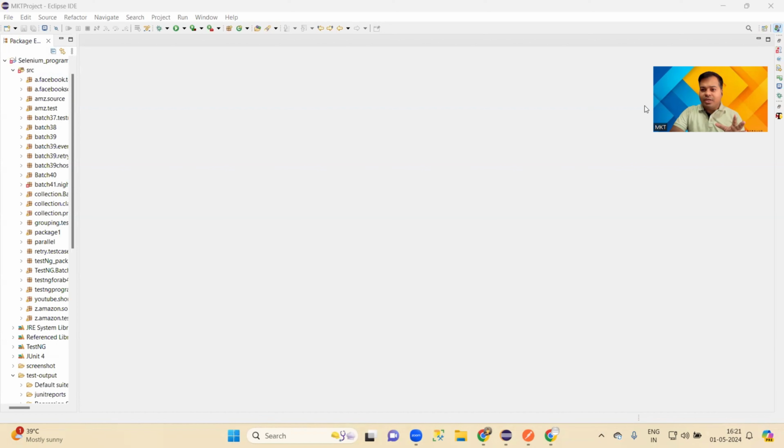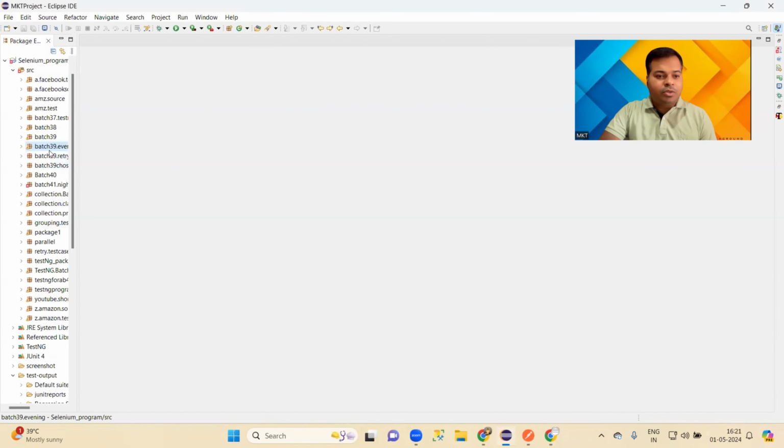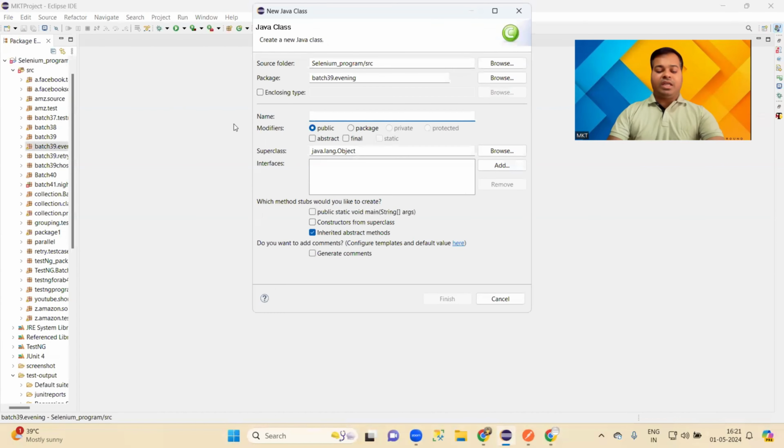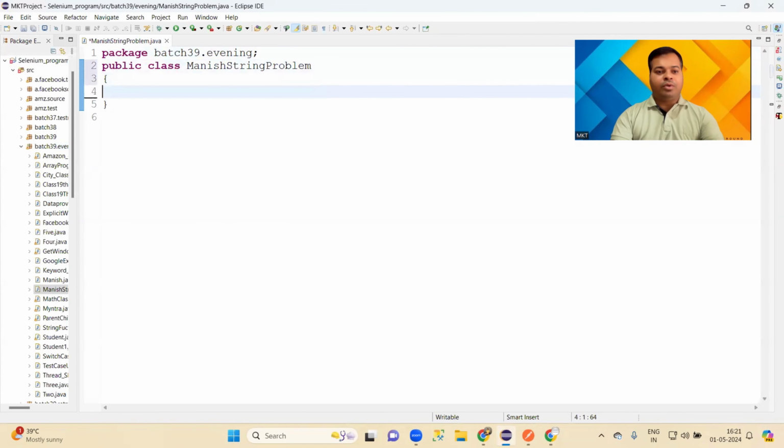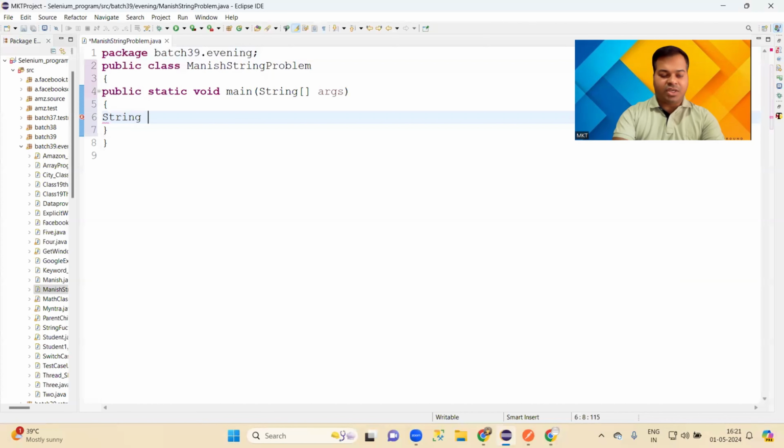So let's do this. All I'm going to do is create a class. After creating a class, I'm going to use my main method and declare a string. My input string can be anything. I have taken my input as GroTechMinds, right?